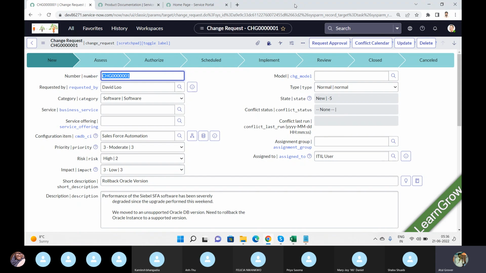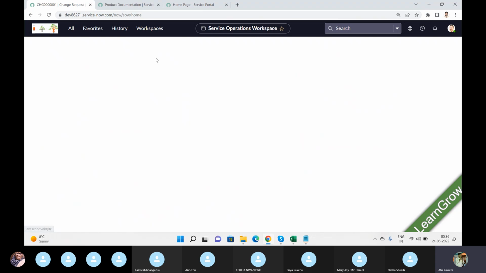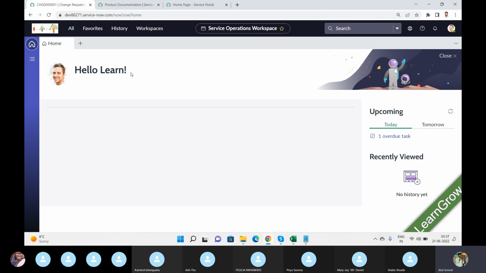What they did in San Diego, they created a workspace called the Service Operation Workspace. They already have a CMDB and the asset as well. But specifically for the ITSM module, it was not available before San Diego, guys. So it is a new functionality added by ServiceNow in San Diego, that is called the Service Operation Workspace. If I click on this, I will be able to see the records in a different format.